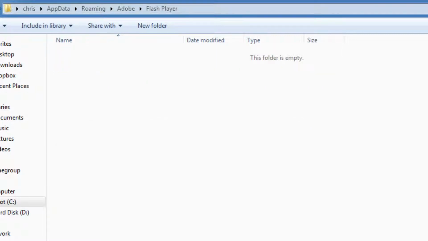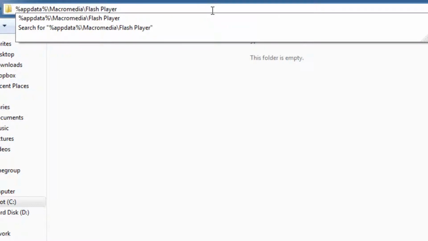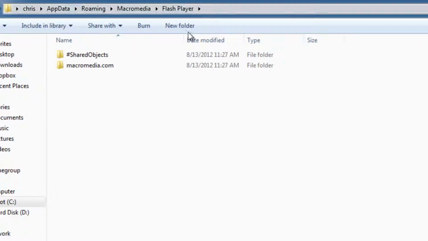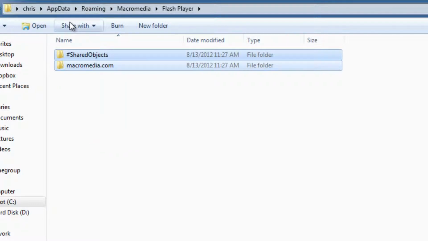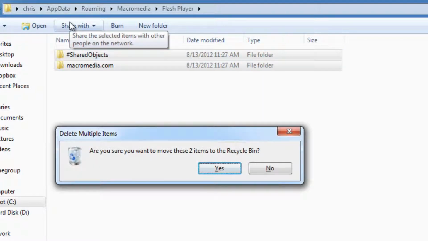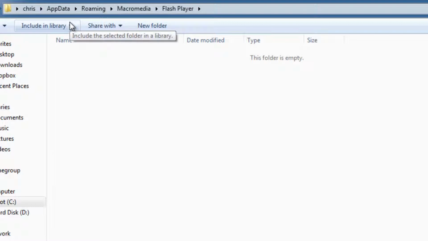We're going to do one more. This one is %appdata%/macromedia/flashplayer. Hit enter. I'm going to select the two folders. Hit delete and enter. You might have more folders listed here.